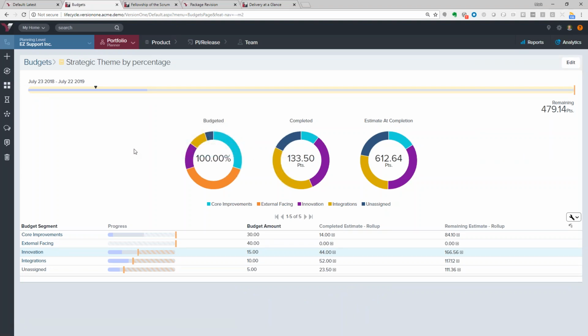So here's an example of my strategic themes budget. In this case, I've got my budget segments here on the left-hand side, and we're looking at the different percentages that we've allocated for those various different strategic themes. At the highest level, I've got my core improvements at 30%. Right now, what we've completed so far of all the work is at 10%. So we're about 20% under what our goal is for core improvements.